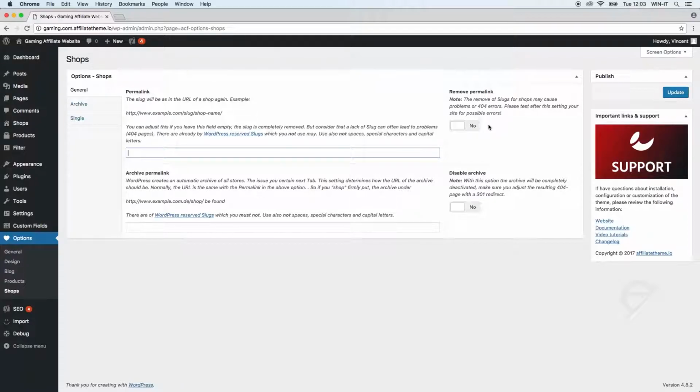You can remove the permalink. In that case, it will be just example.com/shop name and the slug is removed. I do not recommend doing this because it can lead to 404 errors and redirect problems. So this is not really sensible. Either keep the slug that is already predefined or define a new slug.